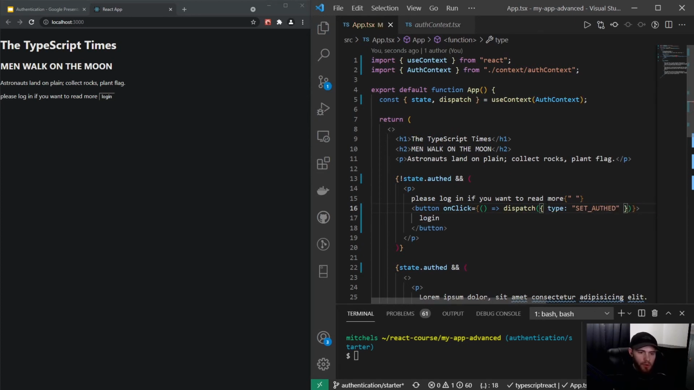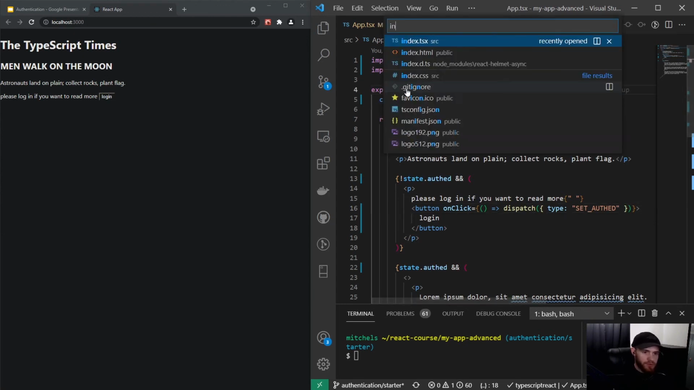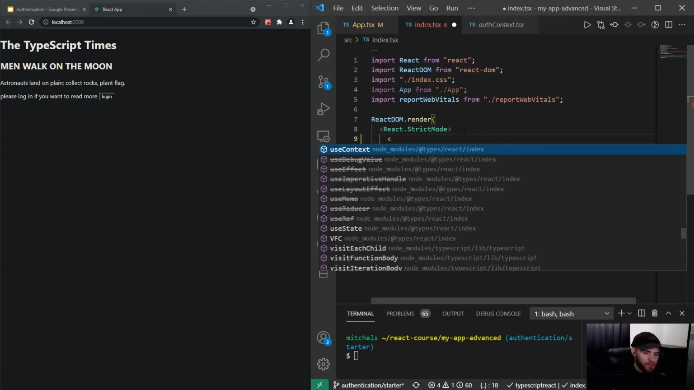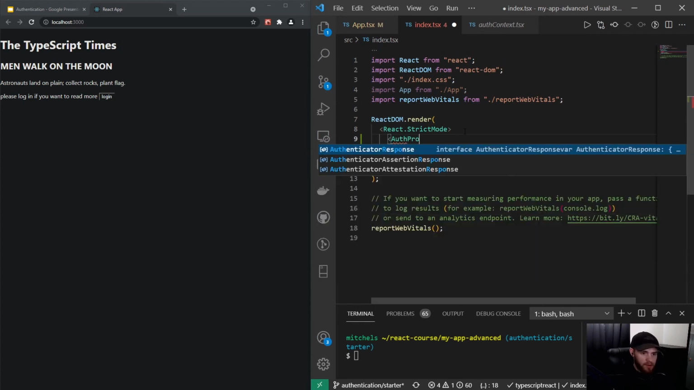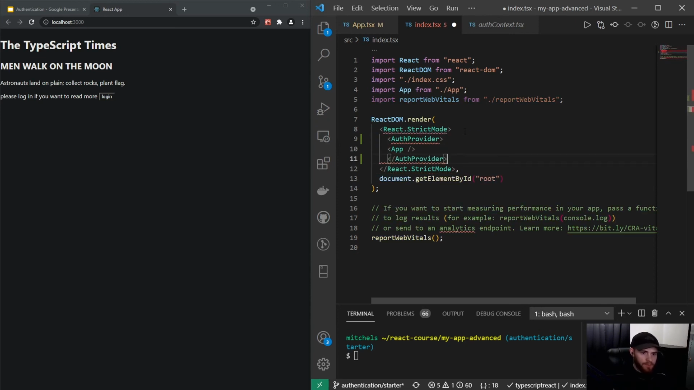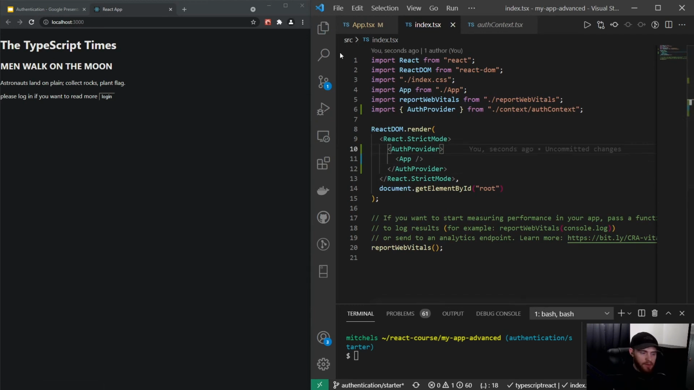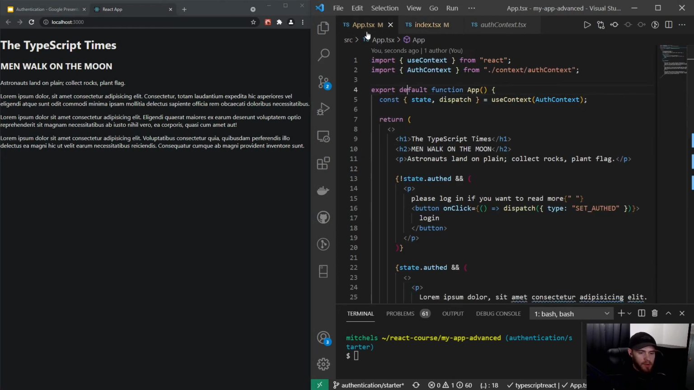Now, in order for this to work, we need to wrap the app component in the auth context provider. So I will go to the index.tsx file, and right here, I will import the auth provider. There we go. So I need to import that as well. And now you will see that when I save the app, give it a refresh, and click on login, it will work.